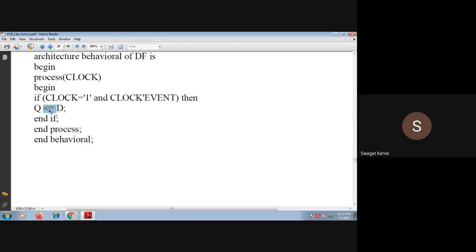This arrow indicates that the value of d is transferred to q. It is not a less than sign. Actually, this is the symbol: arrow followed by equal to sign. That indicates d passes its value to q. It shows the direction. It is not a less than equal to sign. Okay, sir. This arrow shows how data is transferring from which variable to which variable. This arrow shows that the value of d goes to q. You can take it as a direction sign.